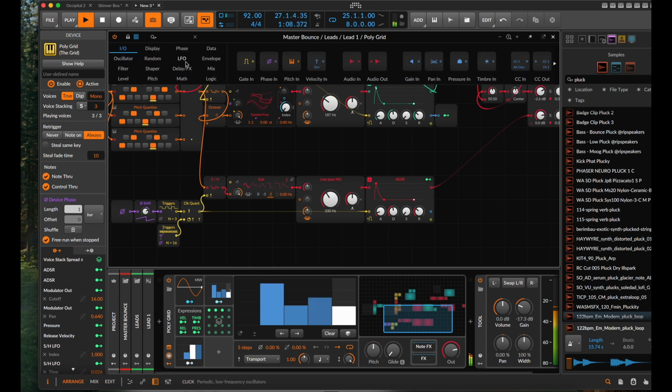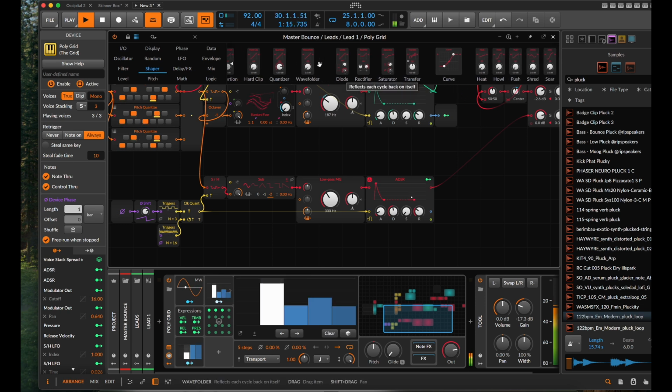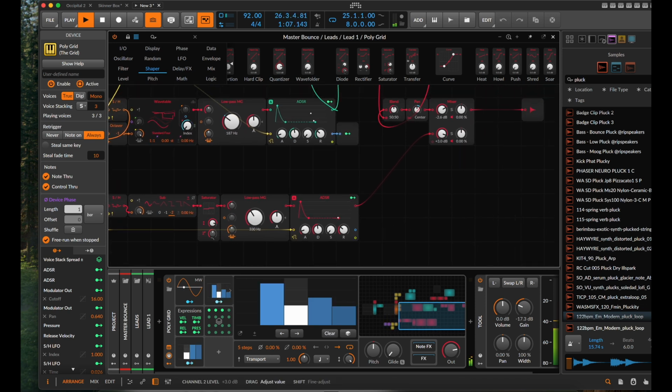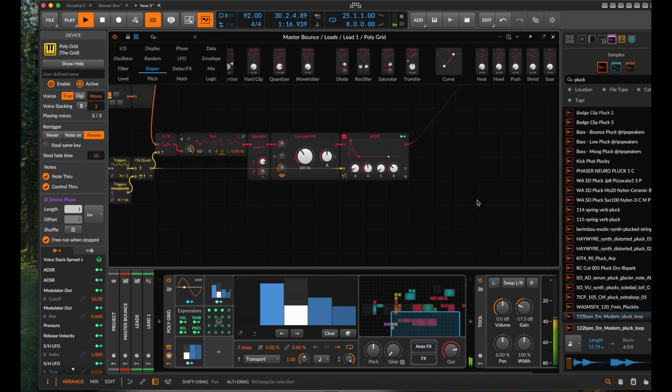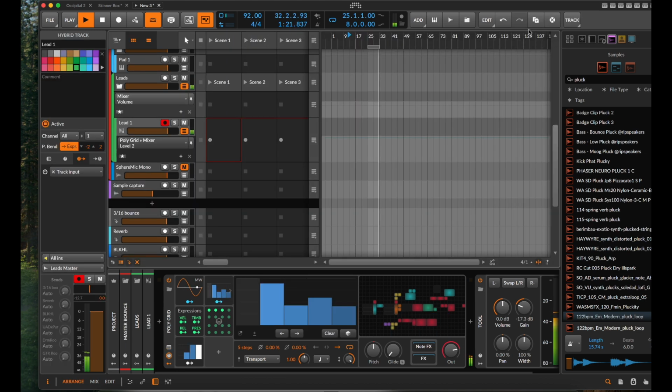Maybe throw a little bit of grit on the bass here. Okay, sure, why not? And maybe I'll just leave that as it is for now.